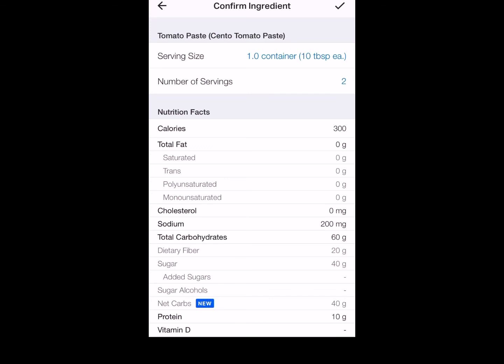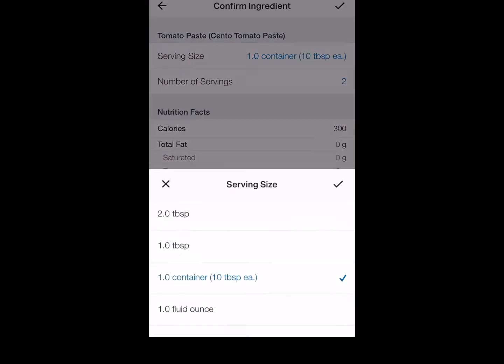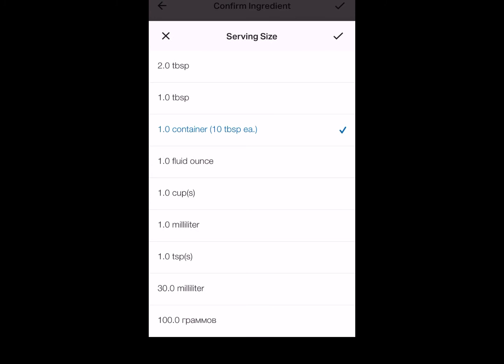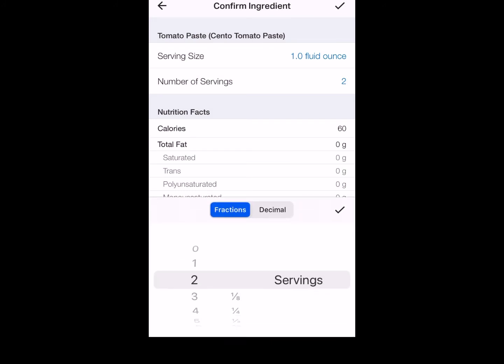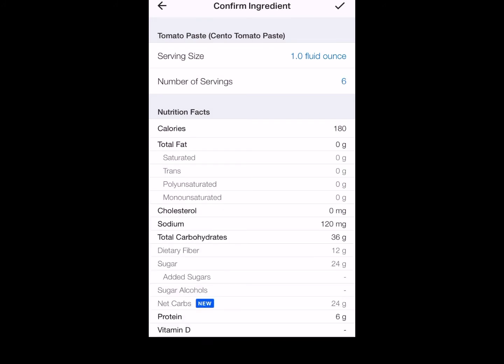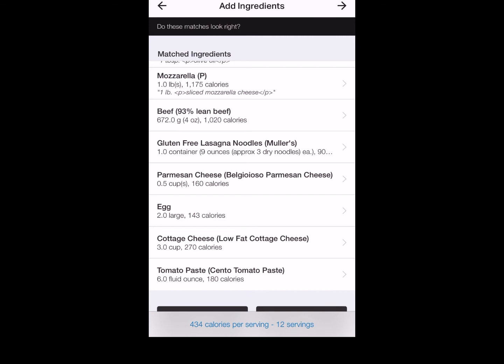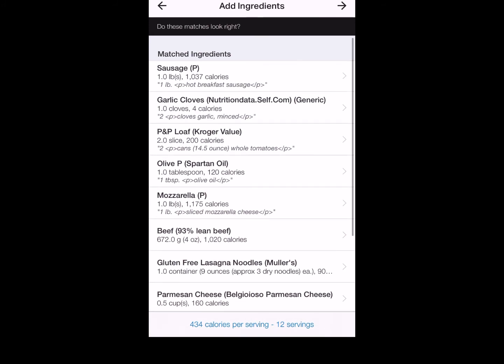Here I was checking because it was actually 2 jars and I still think I only put 1. So that was a mistake on my part, but I'll go fix that for myself because I do want to make this recipe now. And most of you probably will as well. Okay, so see at the bottom, 434 calories per serving, 12 servings.